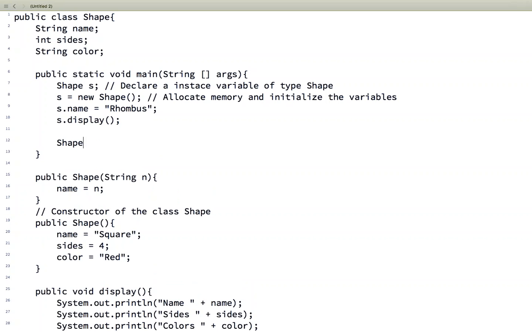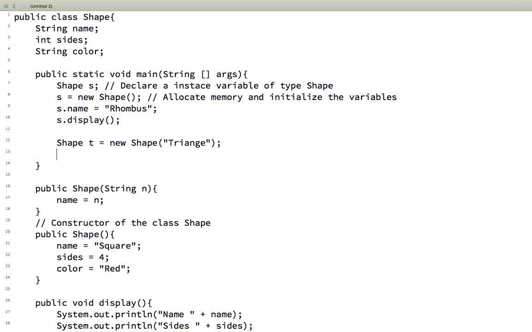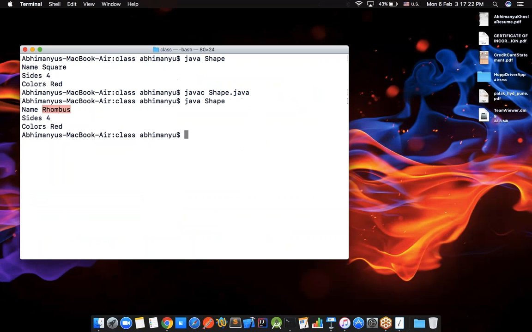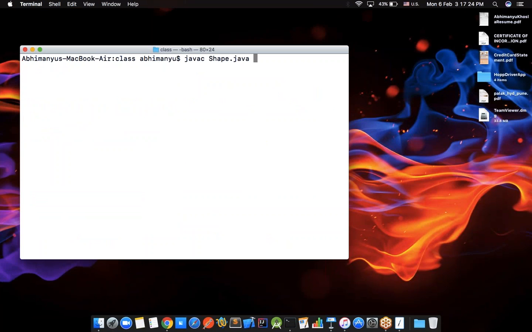I can call a constructor: Shape t equal to new Shape, and name it triangle. Now, what will be the values for the remaining two things? If I directly call t.display, what will be the remaining values? Let's see. It's always good to try.